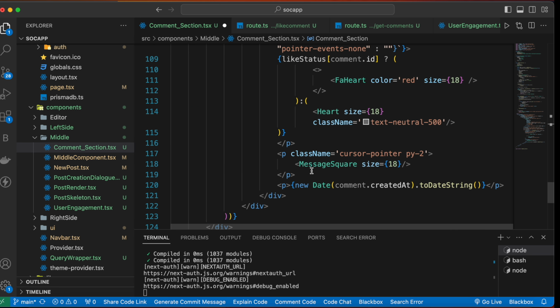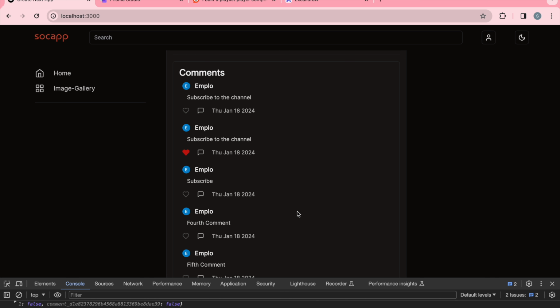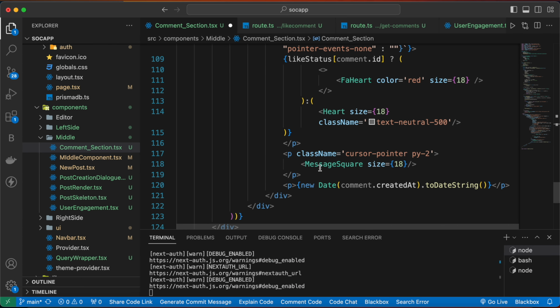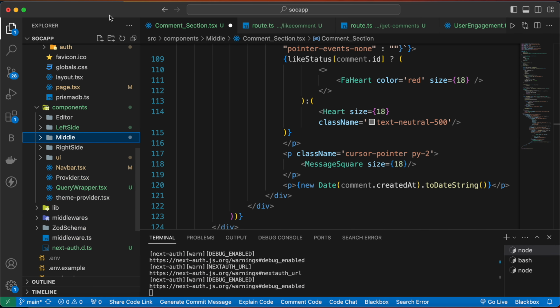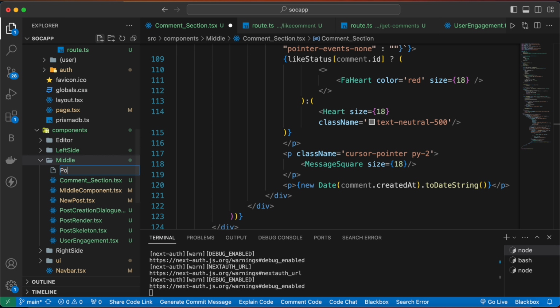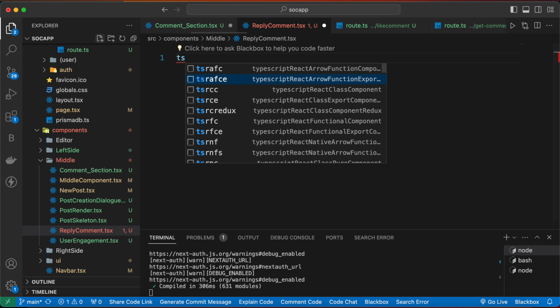Now when we click on this, a text area will open and we will be able to reply to these comments. Okay, so what we can do here, we are going to make a new component here named PostReplyComment.tsx and tsrfce.